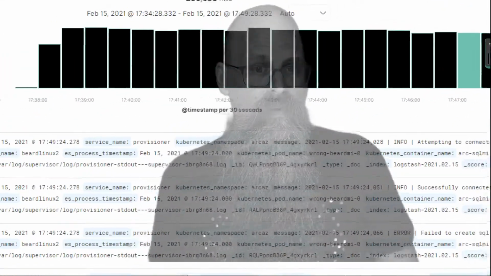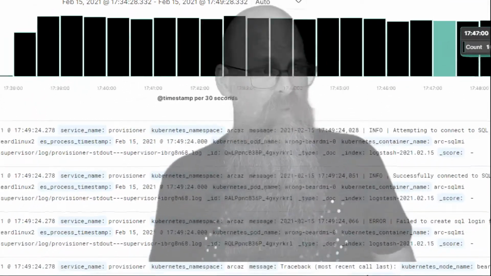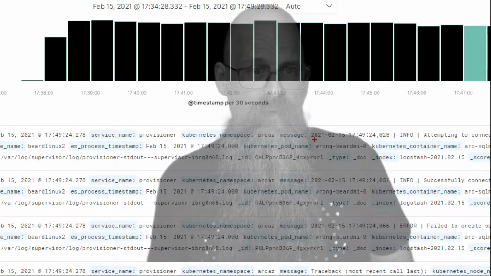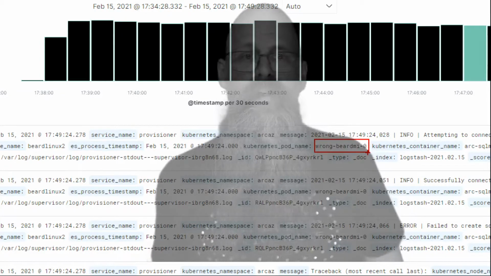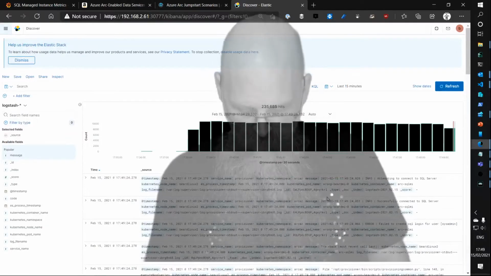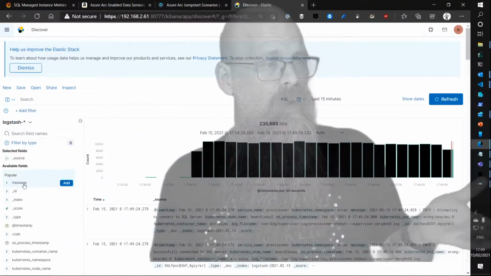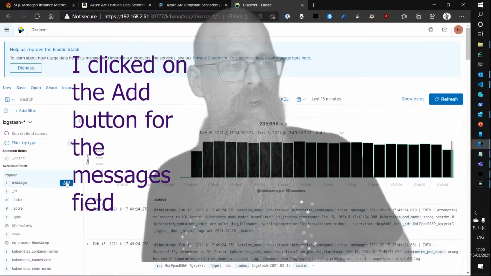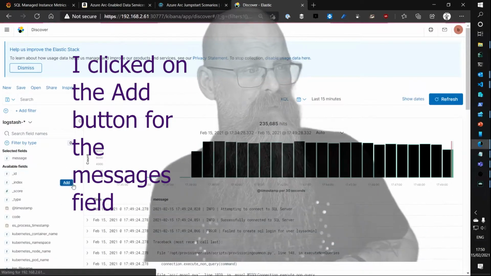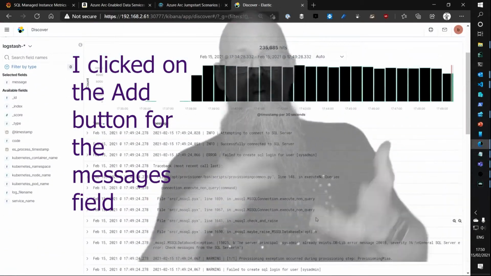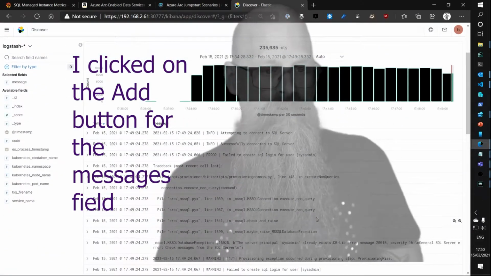I'm like, great. So we look at these logs, and you can see we've got counts up at the top. And sure enough, wrong beard MI. Right, excellent. So it looks like I can get some logs, but actually trying to find the information out of all of this is quite difficult. So if you go over to this side, we've got fields over here. I click the add. Now I get my logs.